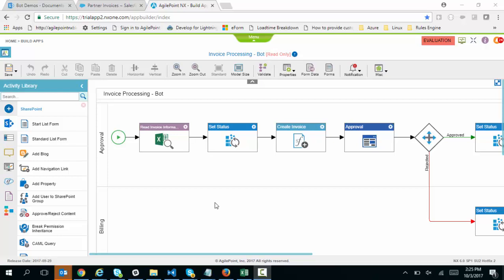The same scenario can be extended to internal employees as well for expense reimbursement kind of scenarios, where they might want to just take a picture of a receipt and upload it for reimbursement.